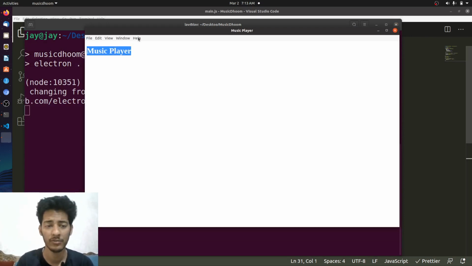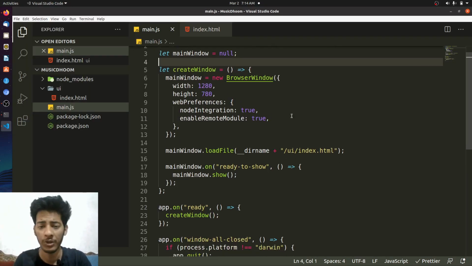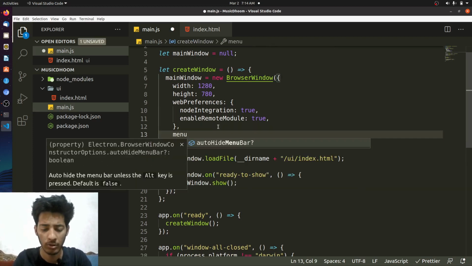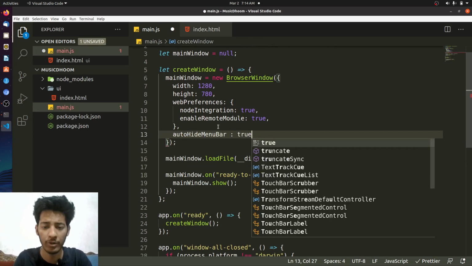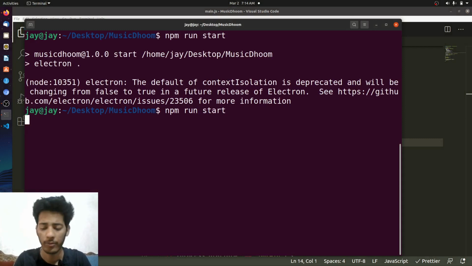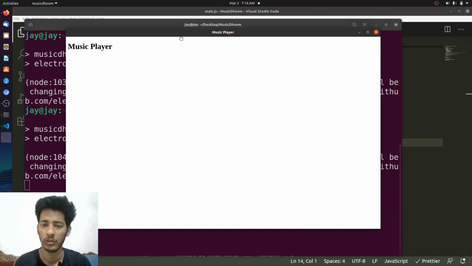Okay, this is the default menu. You can hide it, but for now I'll just keep it. At last I'll remove it. You want to remove it? Okay, let's do it. If you want to remove that menu because you don't like it, there is something called autoHideMenuBar. Simply set it to true. That will basically hide your menu bar. You can see there's no menu bar now.